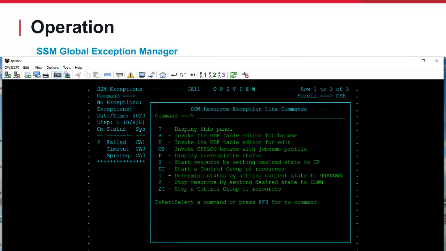The following line commands are available to manage the exceptions or gather data. These commands are a subset of the commands available on the SSM Resource Status panel, or 4.11.2.